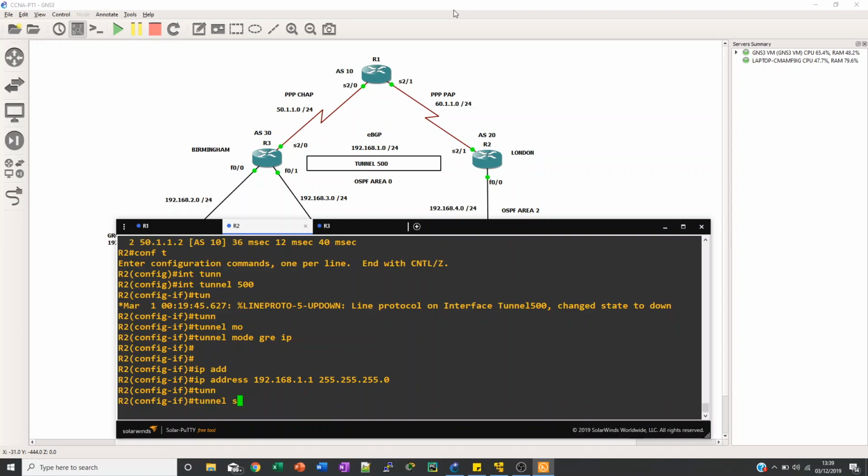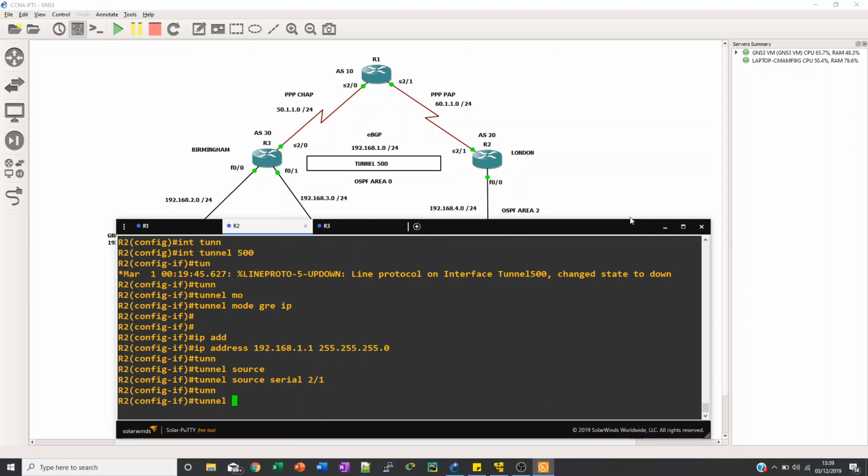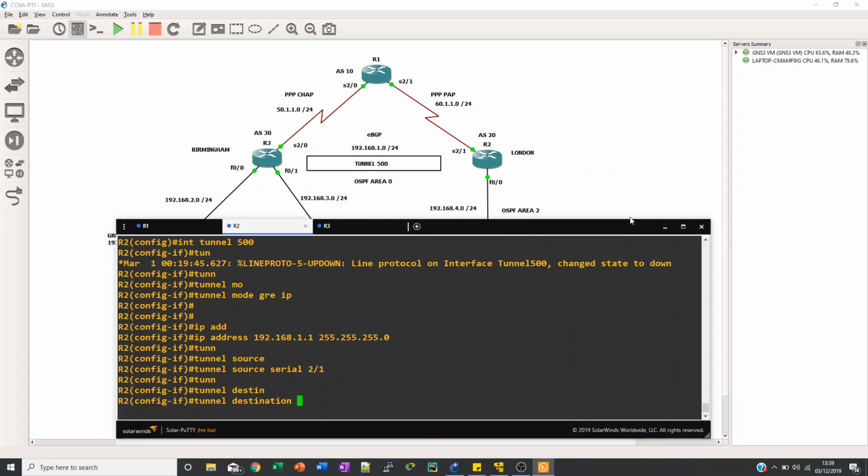So tunnel source. This is the source of the tunnel, which is going to be this guy here. You can either specify an interface or you can specify an IP address. With this guy, I'm going to do an interface, whereas the other guy will do the IP address. And you need the destination of the tunnel. So that's going to be this guy's IP address here. So it's going to be 50.1.1.2.